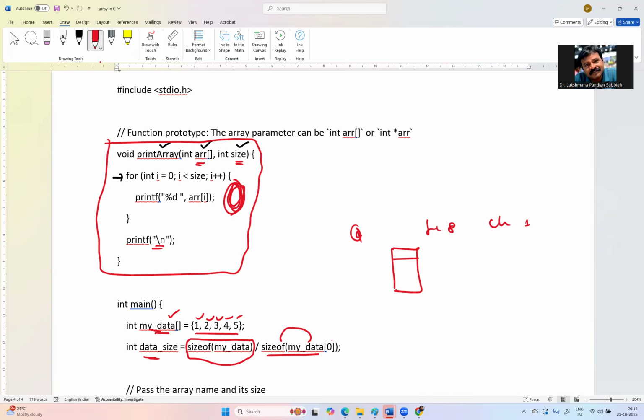So we have the size here. We have 5 elements. If each element is 4 bytes, 4 into 5 is 20, so 20 bytes are allocated. Each element is 4, so 20 divided by 4 gives 5. So 5 elements we get.